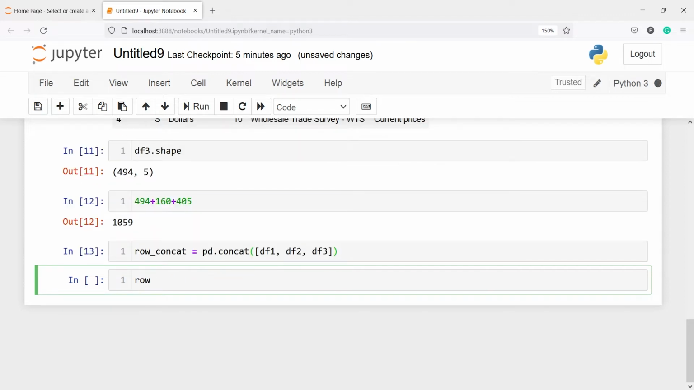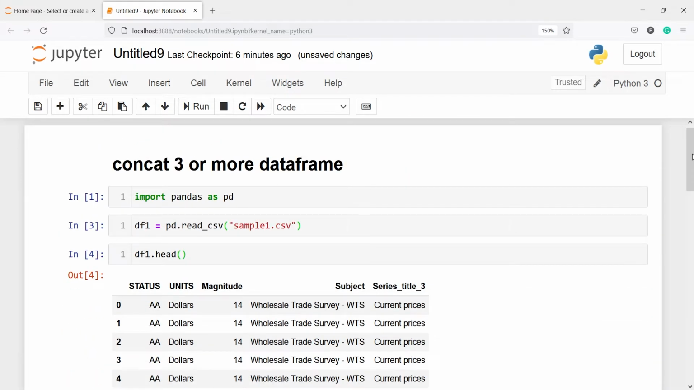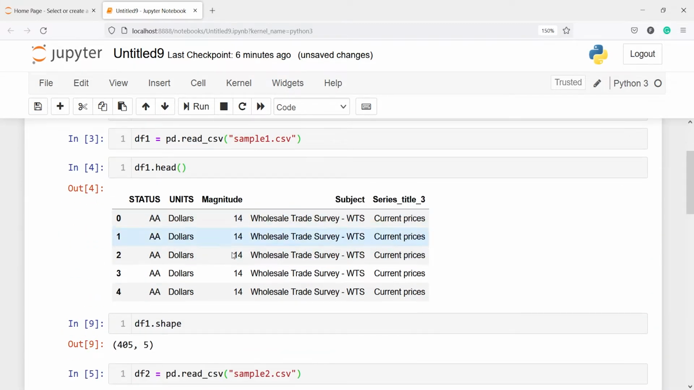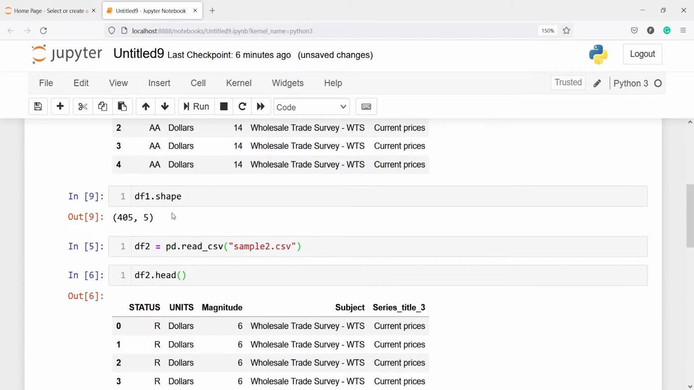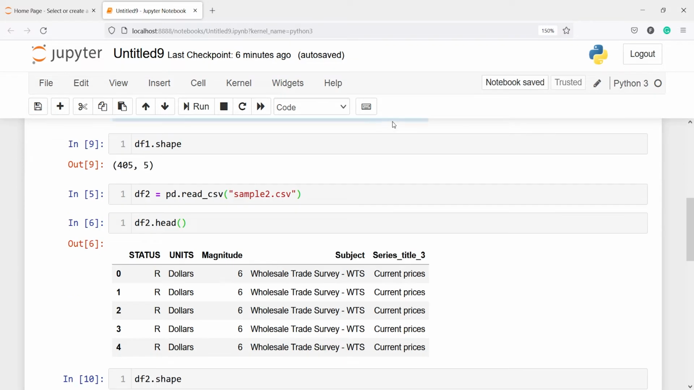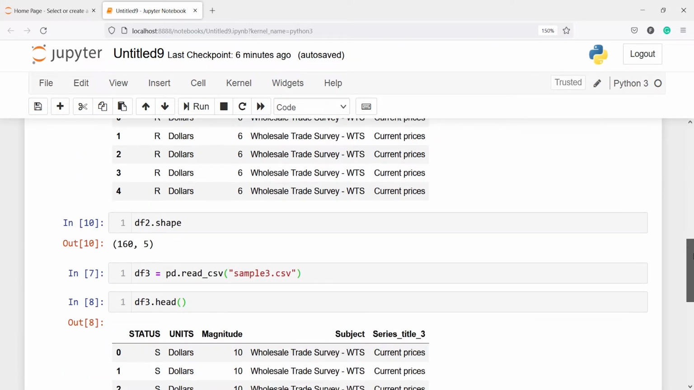Now let us check the shape of this row_concat data frame, and it should be 1059 because we are adding these 3 data frames. What we are doing with the help of this concatenation is adding the data frames one below the other. We have this first one. Now the second one will be added next to row number 405, which is 406. Then the third one will be added to this existing data frame, which is the addition of the first and second.